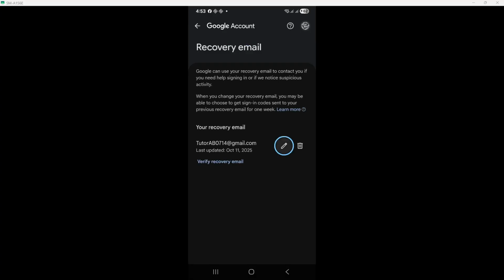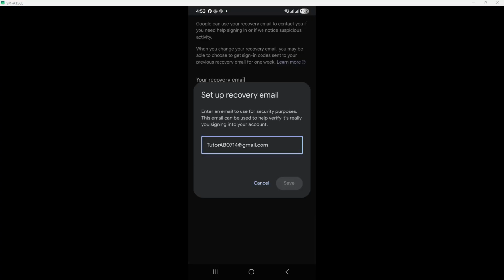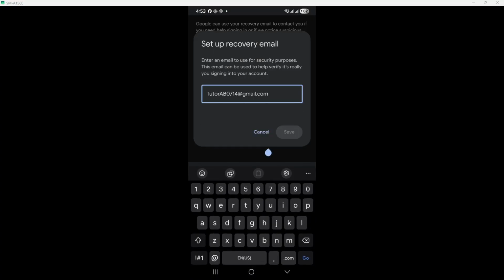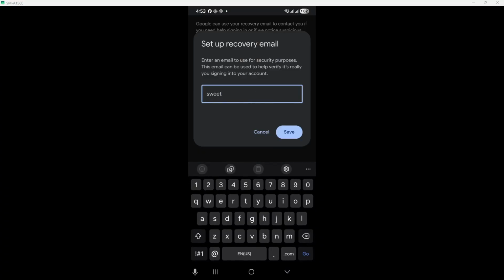Remember, maintaining a secure and updated recovery email is essential. It not only helps in resolving issues like this, but also protects your account from unauthorized access.